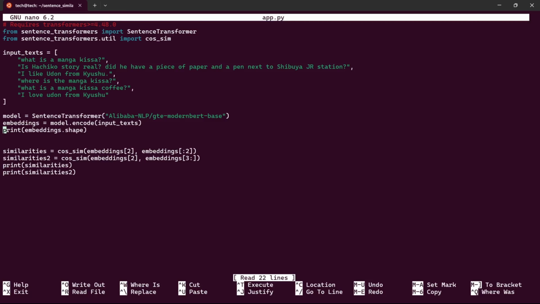So you understand why this model is ranked on the top of those similarity comparisons, some similarity models. The embedding shape, we don't need it. I just comment it out.